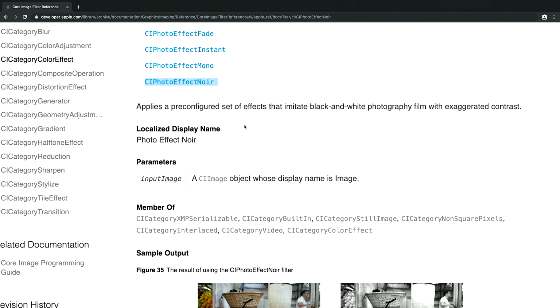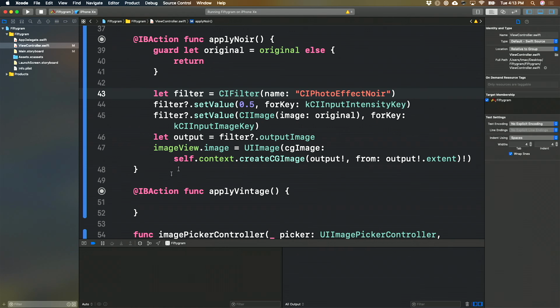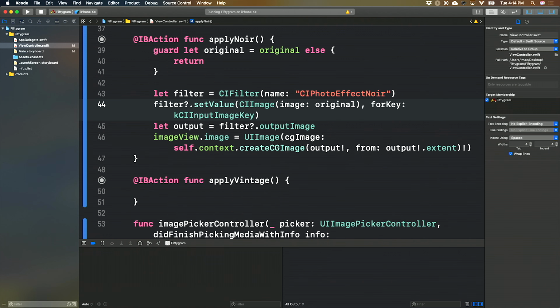And then from the documentation, it looks like there's only one parameter here. So there's no mention of intensity anywhere. So let's remove that intensity since it doesn't really make sense here. Now everything else here is pretty much the same. We want to set the image, we want to get the output, and then convert that output into something that our image view can display.